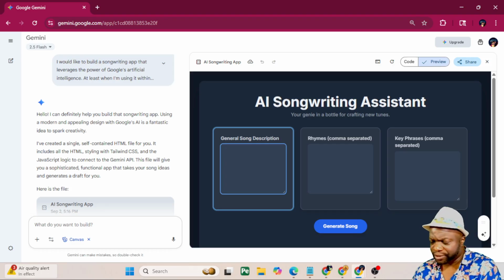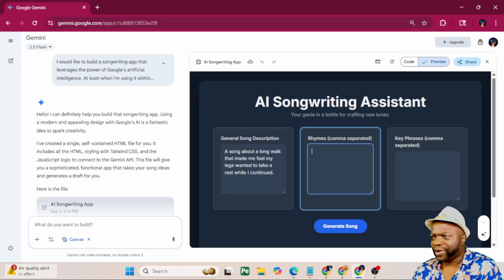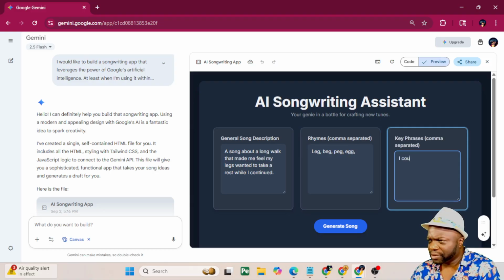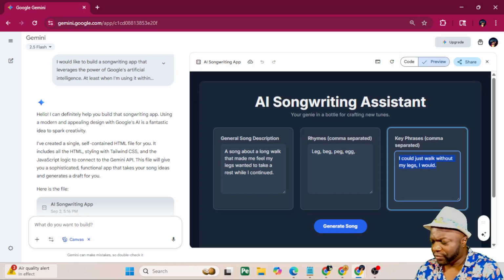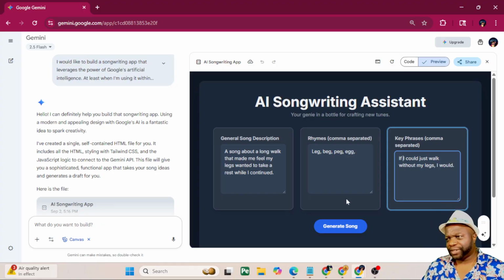So the general song description: a song about a long walk that made me feel my legs wanted to take a rest while I continued. A bit of an outrageous one. Now for rhymes, we're going to use leg, beg, peg, egg. And the phrases: I could just walk without my legs, I would, if I could. So this is just taking it for a test spin, okay?